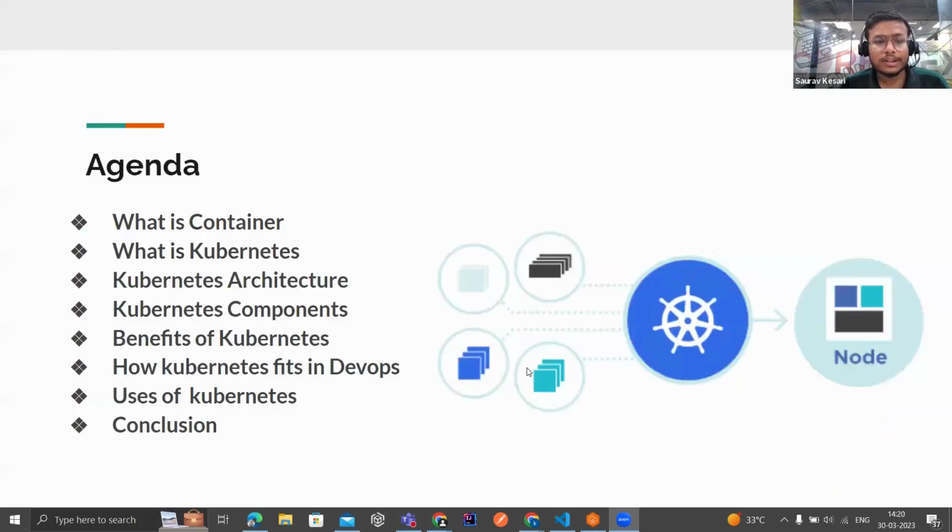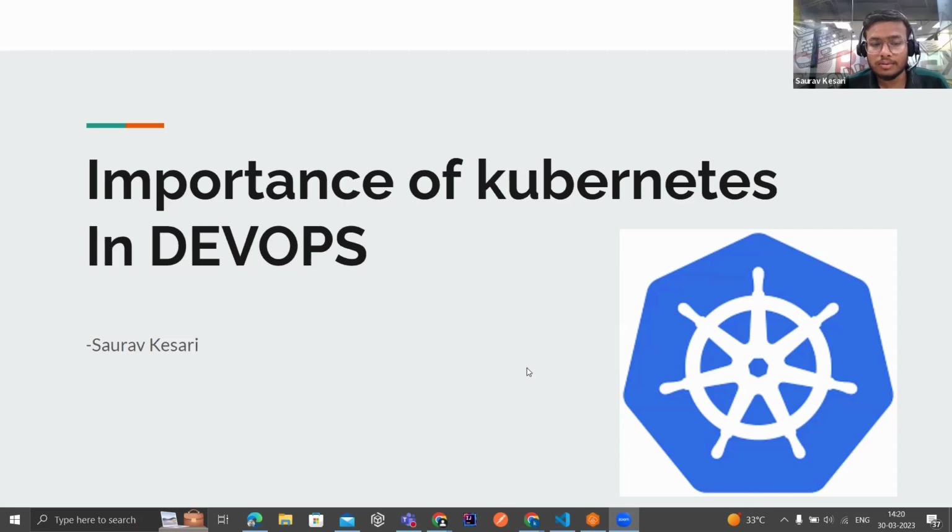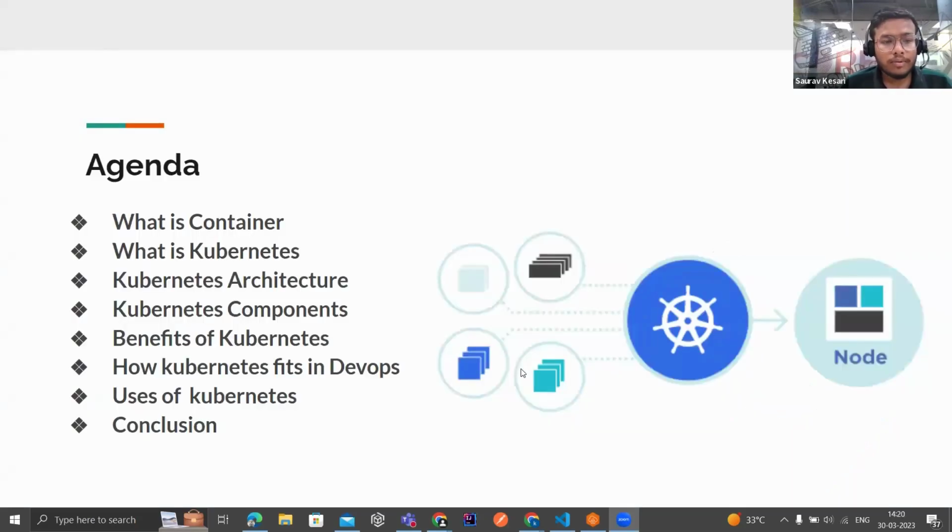Before going ahead, first we have to understand what is DevOps. DevOps is a set of practices and tools which supports software development by automating the process of deployment and supports the IT team. Then we will learn these topics through this presentation.